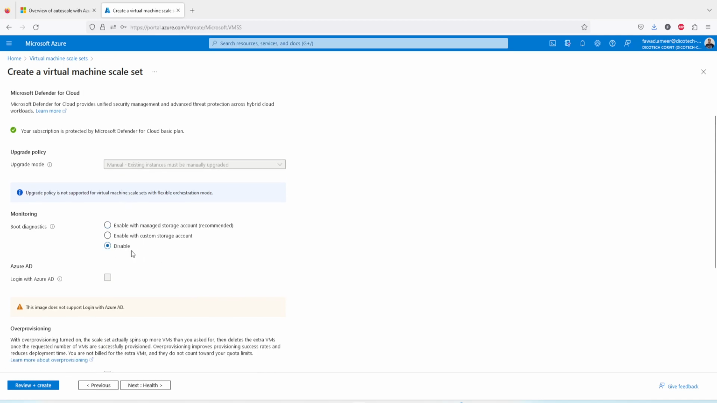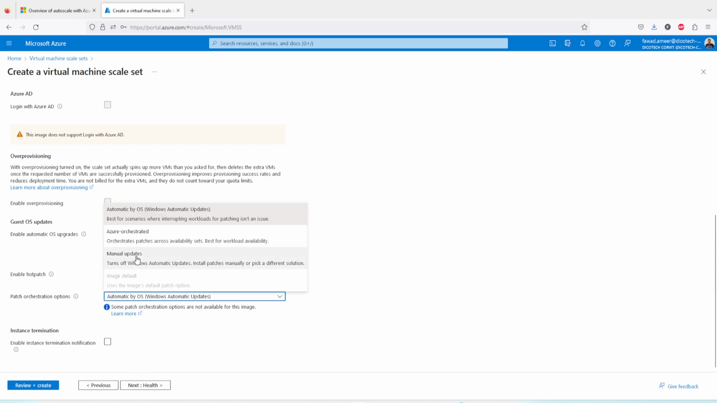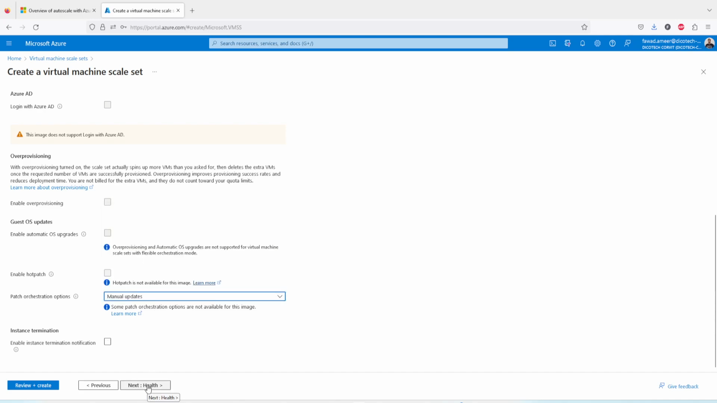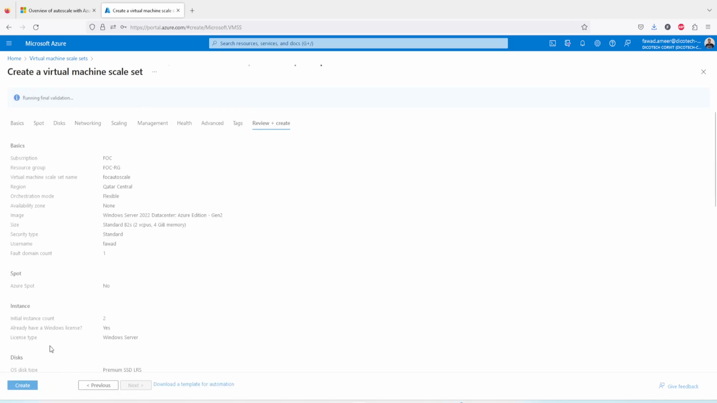All right, so disable this boot diagnostic. Automatic by OS, go with manual updates whenever you want. You can update it. Otherwise, if new updates come in, it will install automatically and the system will reboot. Then just click on review and create. So what it will do is, as we click on create, it will create two instances based on the configuration which we have just provided.